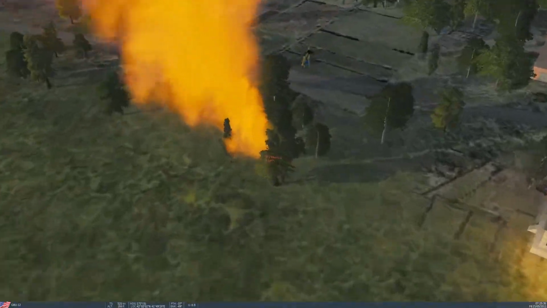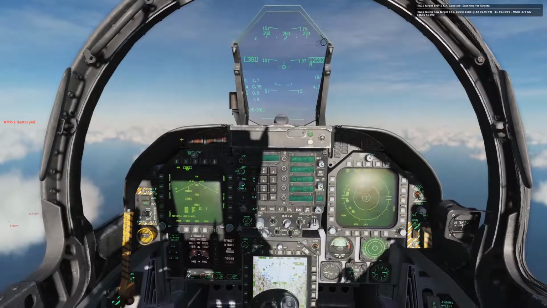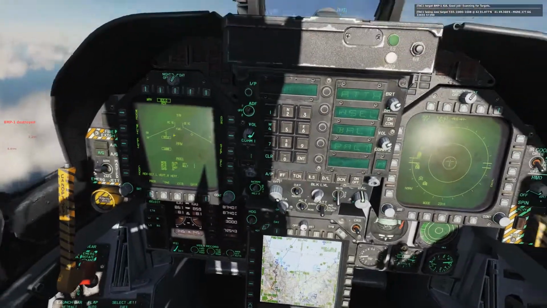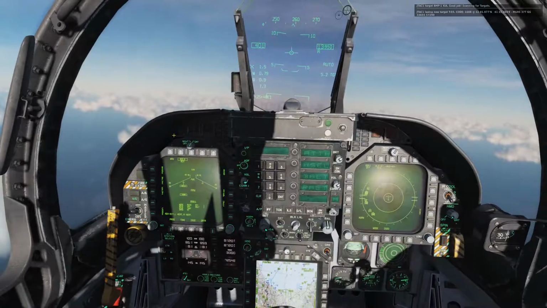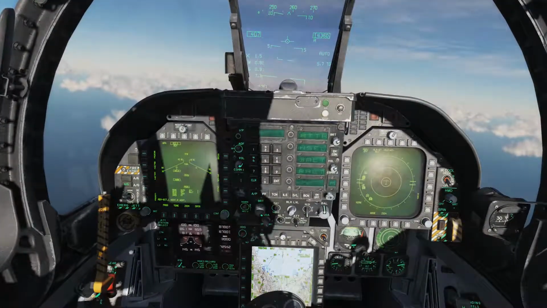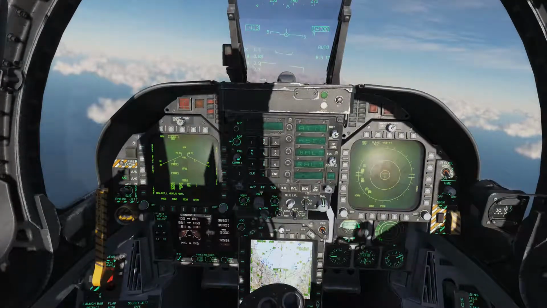See? That shouldn't work because I haven't changed the settings. Manual fuse is off, so why that is actually working I don't know. Can someone explain to me what is going on? Sorry, I'm just texting my wife, just a second.